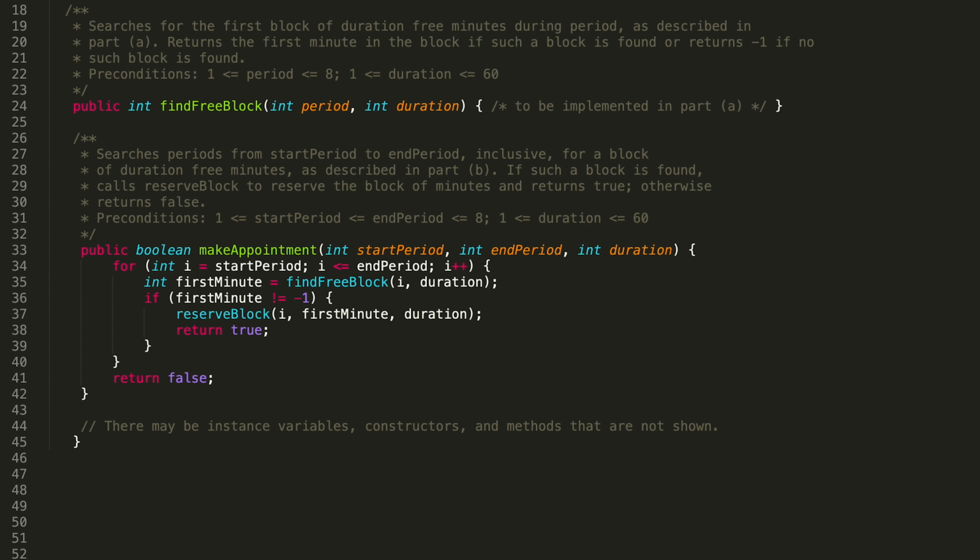If we get rid of our pseudocode, here's what our makeAppointment method looks like, where we loop from the start period to end period inclusive. We try to find the first minute of the free block that is duration minutes long within each period. If we do find that there is a free block that is duration minutes long within a period, we reserve that block and we return true. Otherwise, if we looped from start period to end period inclusive and we were not able to find a free block of time that was duration minutes long, we return false and no block of time is reserved.